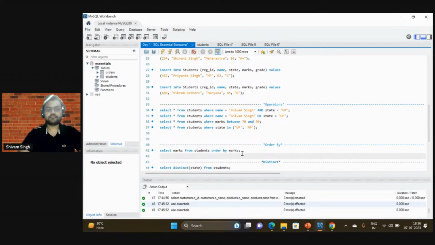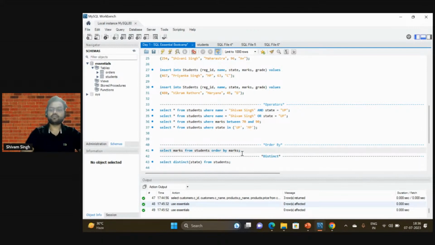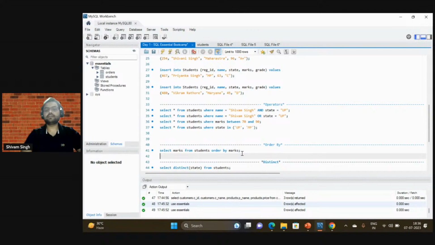Now guys, the next query is order by. If I want to sort any number in ascending or descending order, there I can use the order by clause. First let me show you the table, how the table looks.